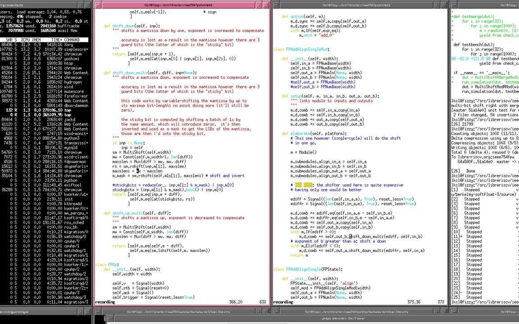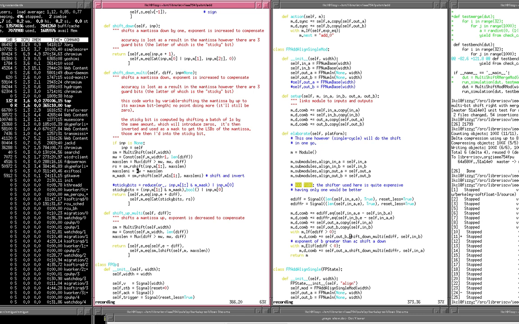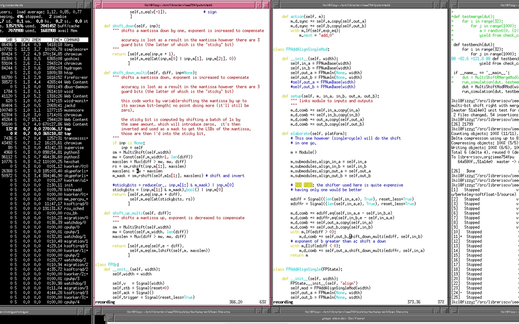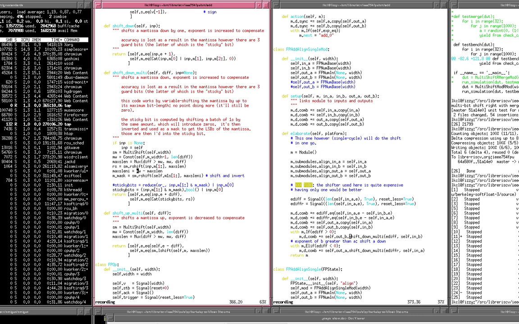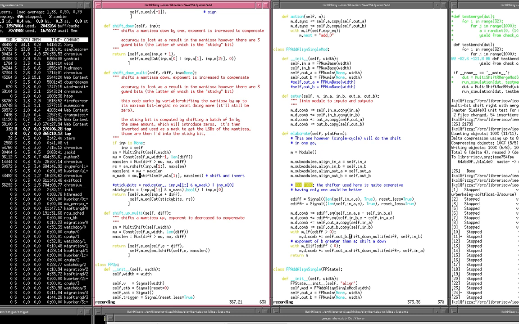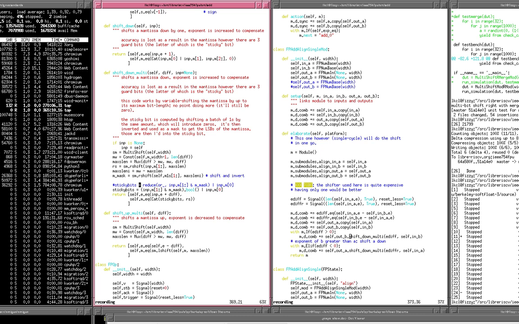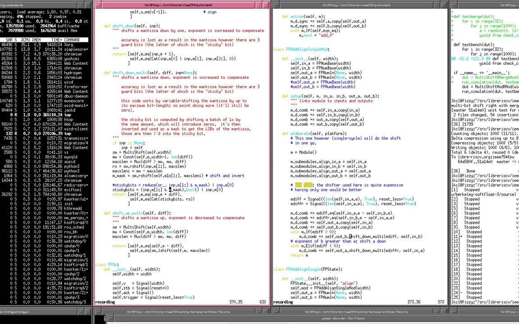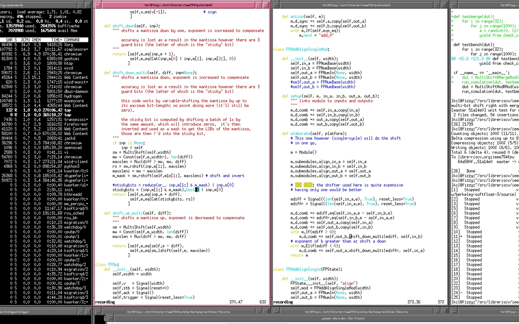Whilst you're shifting the mantissa down, you want the opposite number of bits, so it's the width of the mantissa minus the amount that you're shifting down. That gives you the mask. Those are the bits that you want to determine whether any of them are set to 1. So you take that mask, AND it with the mantissa, and use this .bool operator, and I'll show you that here.